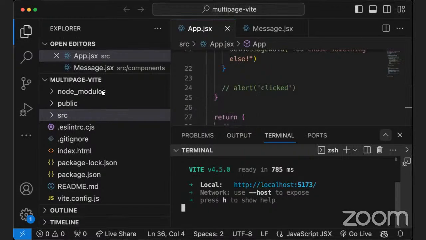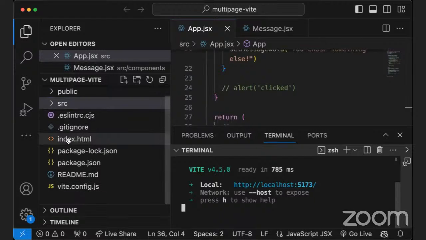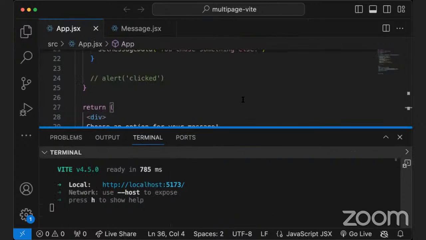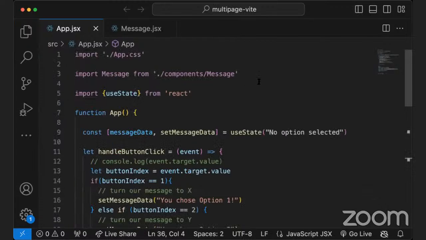So to take a quick dive into the code is actually very simple. We've only really been making changes in two files. So let's just pull this out so we can see these files a little bit better, right? The first file that we've been changing is our app.jsx, and this is actually the main component.